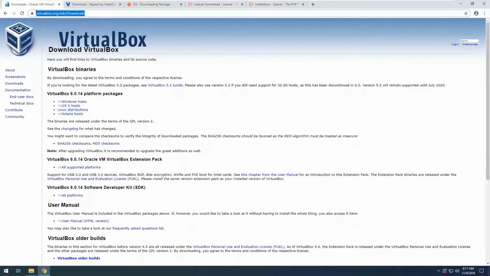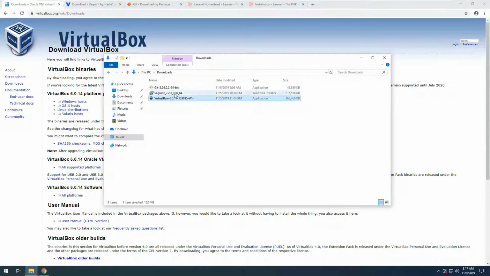You can just go to virtualbox.org, the wiki and downloads. Depending on your OS platform, I'll be using a Windows host, and I have already downloaded it. If we go to the downloads folder, I have downloaded VirtualBox.